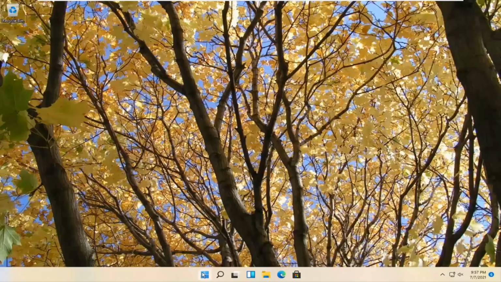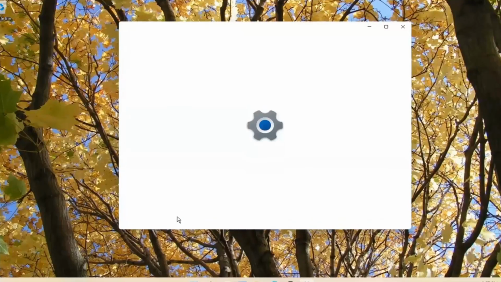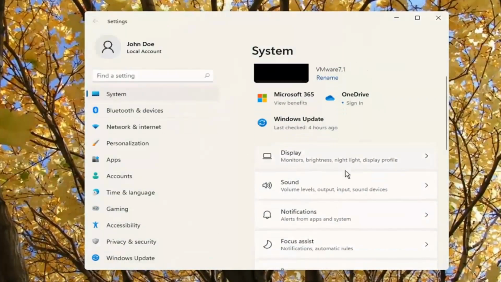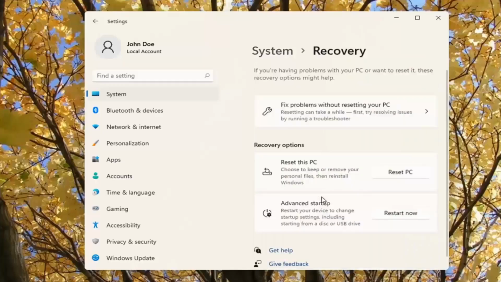So we're going to go ahead and start by right-clicking on the Windows Start menu, and we're going to select the settings. You want to select the system, and then on the right side, scroll down until you get to recovery, reset advanced startup previous version of Windows. Go ahead and open that up.